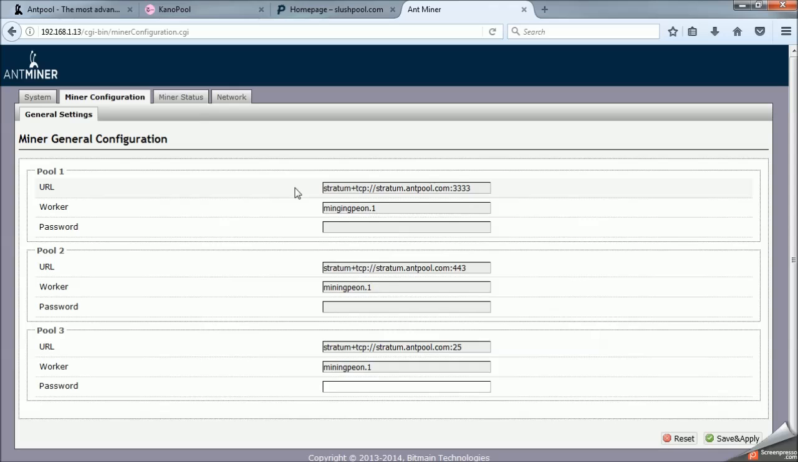You can also enter different pools. I typically have the first pool, this guy, running to Antpool, and then the second guy, I will set it to another pool in case Antpool goes down, and then the third guy will alternatively be on another pool in case that goes down. So now you go to the bottom right-hand corner and click Save and Apply.